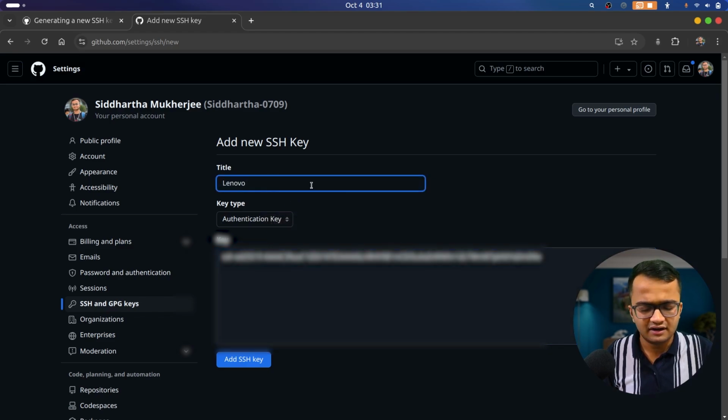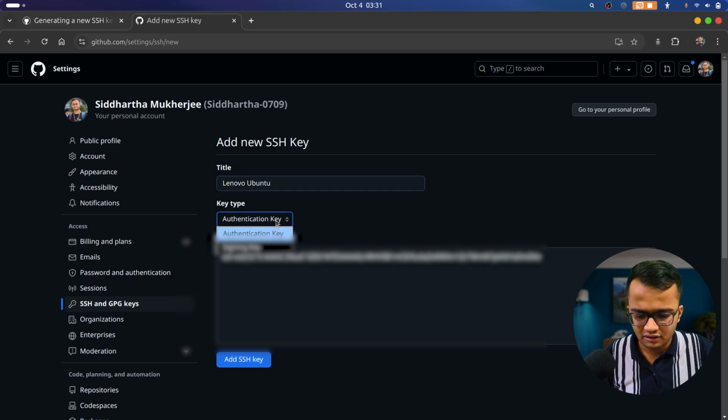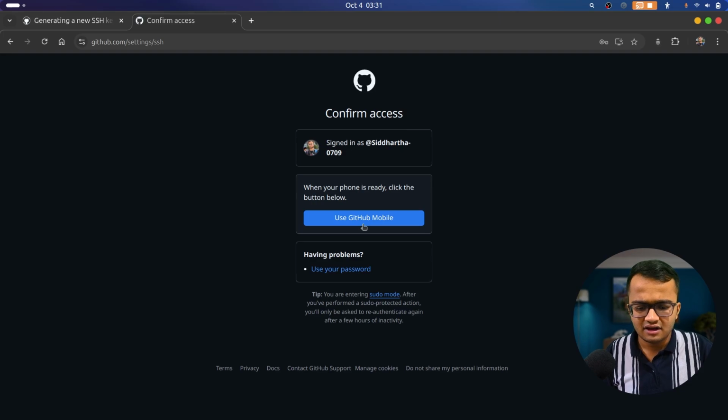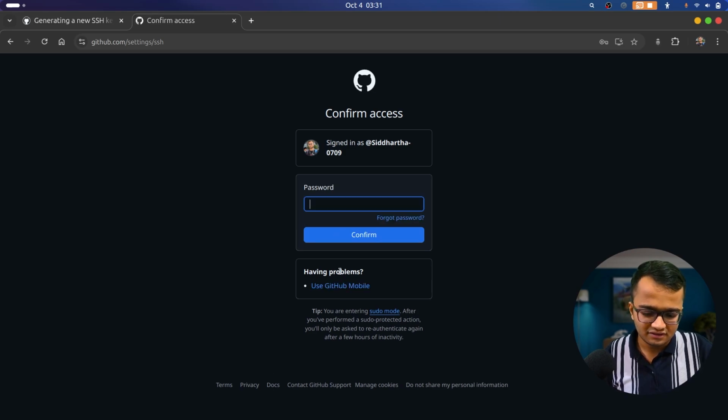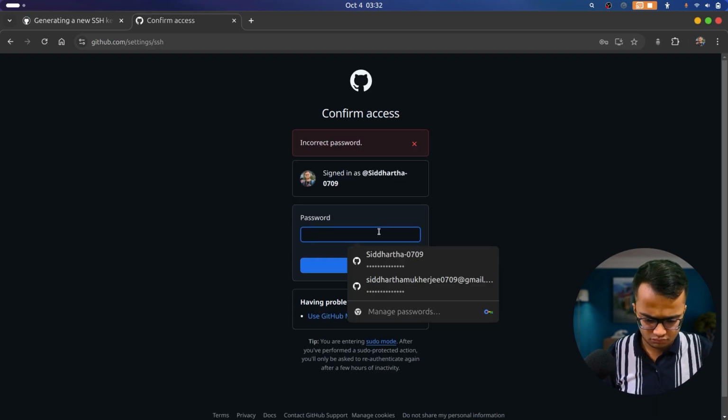Next, you have to enter a title, Lenovo Ubuntu. This is my PC name, so I can find it easily like this. Then I will click on add SSH key. Now I need to use my GitHub mobile for authentication. I can also use my password for doing that. For the time being, I will use my password. So let me use my password for this.